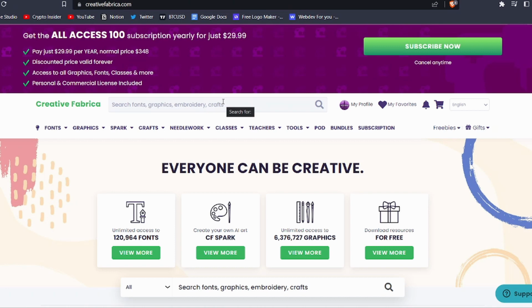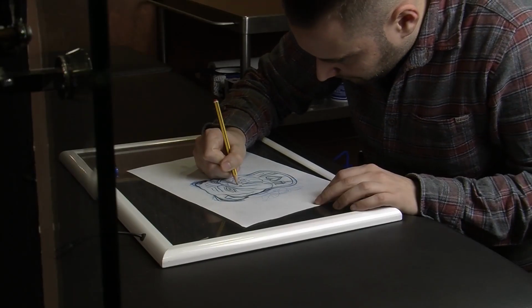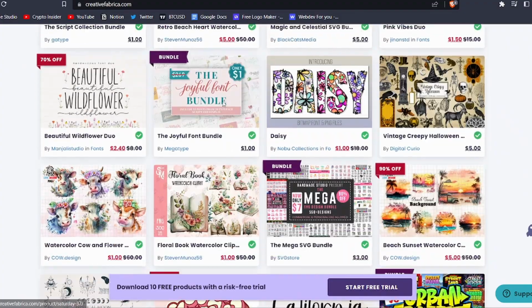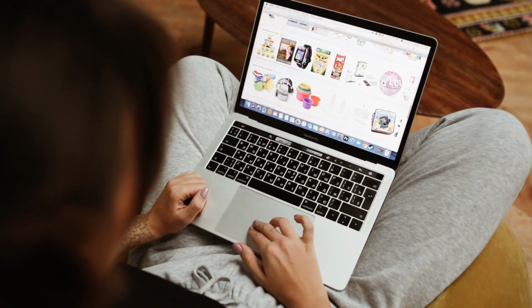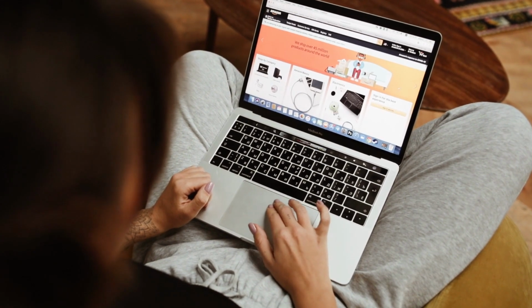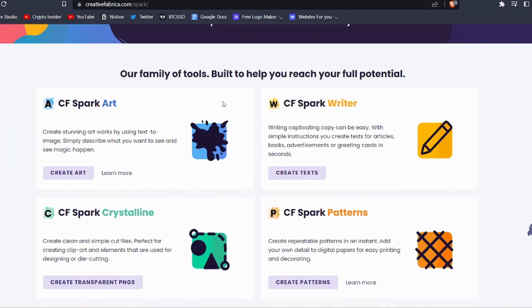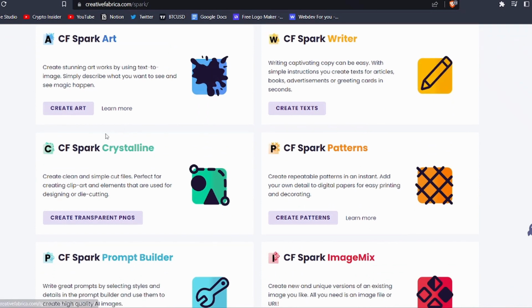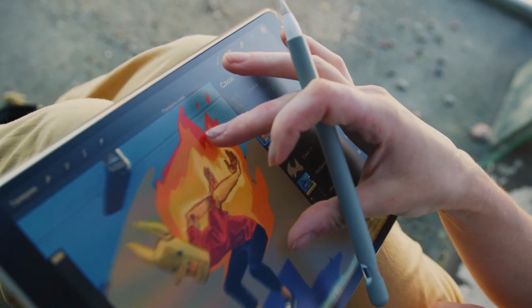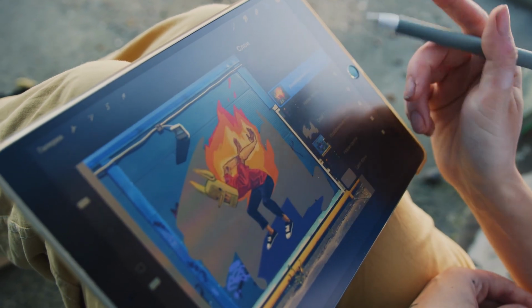Are you tired of spending countless hours perfecting your artwork or searching for inspiration? What if I told you that there's a tool out there that can generate stunning AI art in just a few clicks for you? But wait, there's more. This tool isn't just limited to AI art, it can also generate high-quality written copies, repeatable AI patterns, and unique art prompts that will inspire your creativity and spark your imagination.